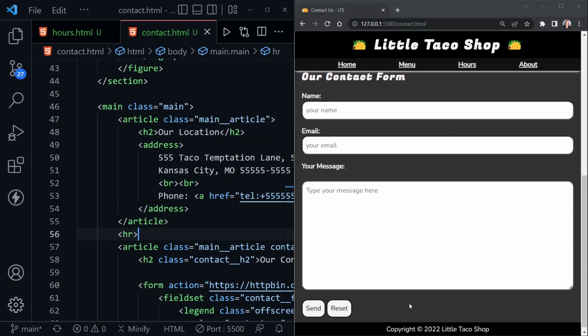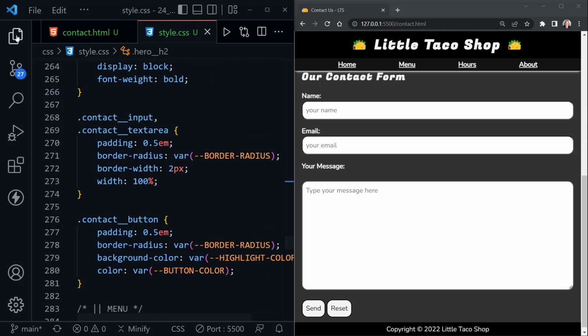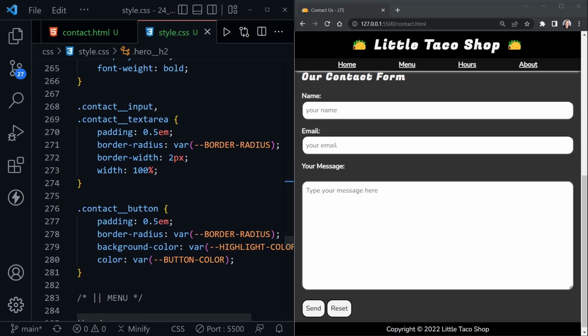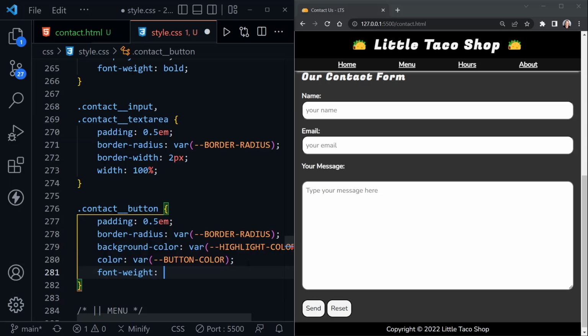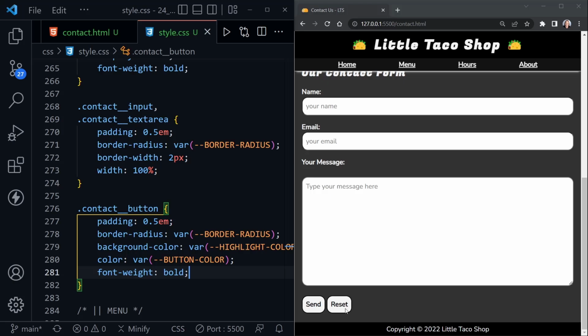One other thing I want to do is just change the text a little bit on the buttons. So I'm going to click the file tree quickly, go to the style.css file, and here under the contact_button class, I'm just going to add a font weight of bold and save. And now once we look at these buttons, I just like how they look a little bit better with the bold font. Always go back and reevaluate your code. Make your own choices, and of course you don't have to agree with my choices. The best way to learn is experiment and see how it works out for you.